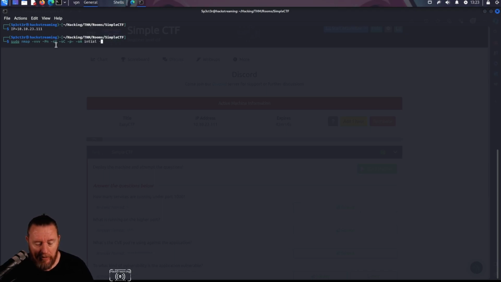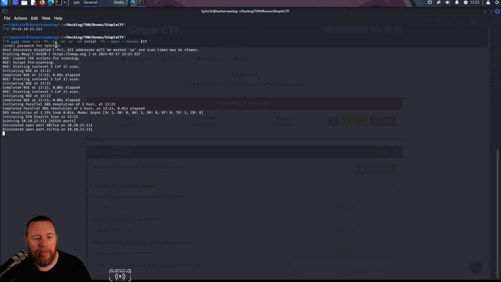What else do we want to do? We want to do it fast. We want to know why things are open and why nmap thinks they are. Fire it against our IP. And then we'll let that run for a few minutes.